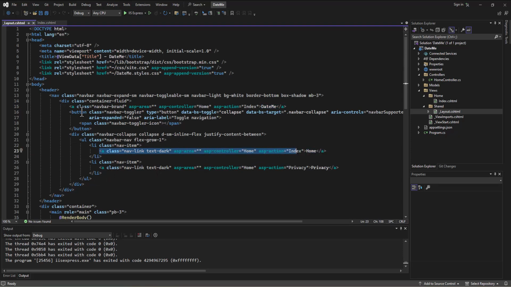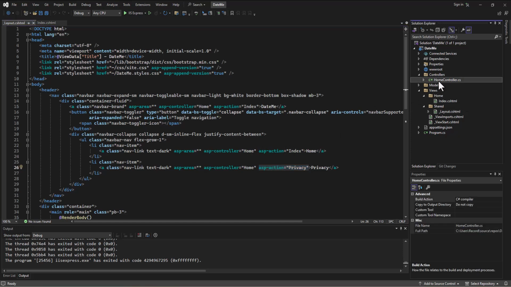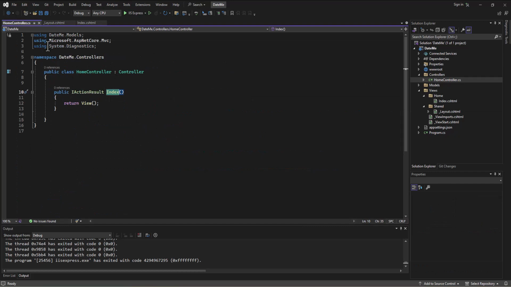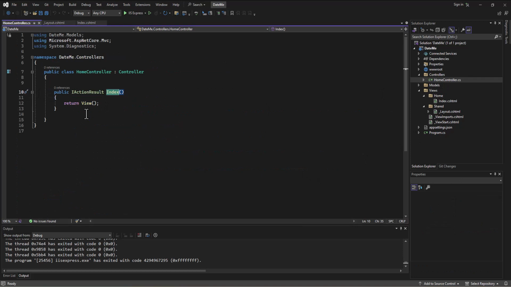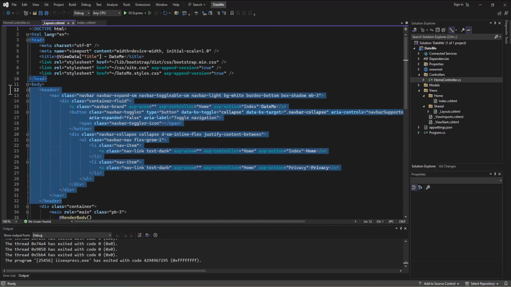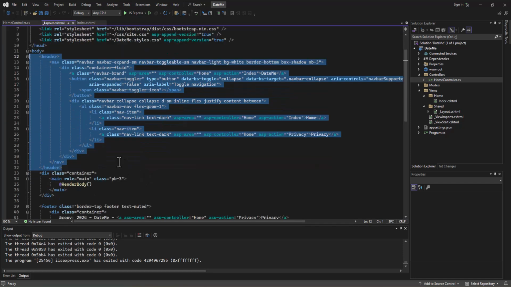All of this has to do with style and how it looks. But then we say the ASP controller is home, and the ASP action is index. And then the second link is ASP controller home, and the ASP action is privacy. In the home controller, it's saying go to the home controller and then the action index. And sure enough, there's our index action that it will take us to in the home controller. If I say home privacy, then it's going to go to the home controller and look for an action called privacy, which will not take us anywhere because we currently don't have that link set up. We'll fix that in a little bit. But that's what that's doing in the layout, all of this is set up for that nav bar. And since it's already built in for us, we'll just leave that there.